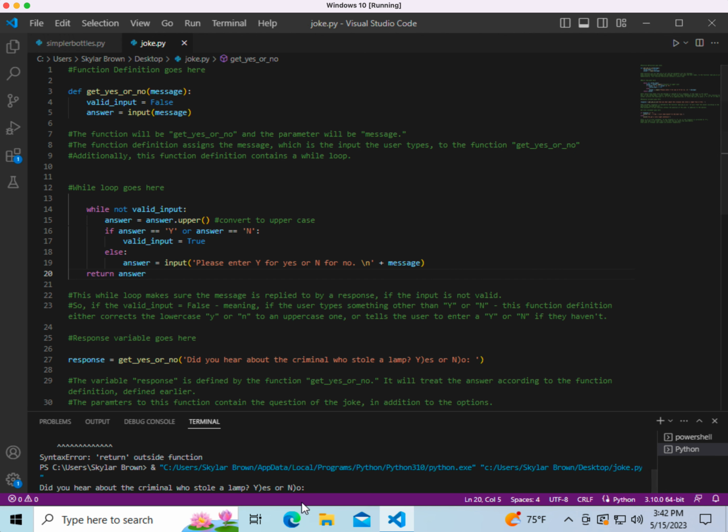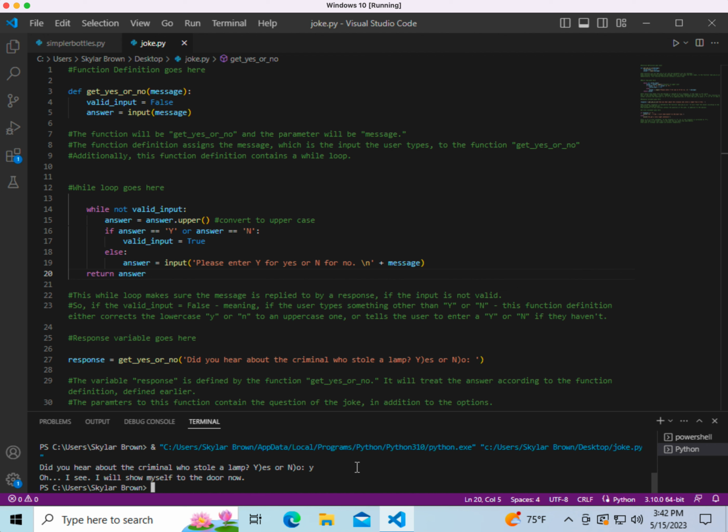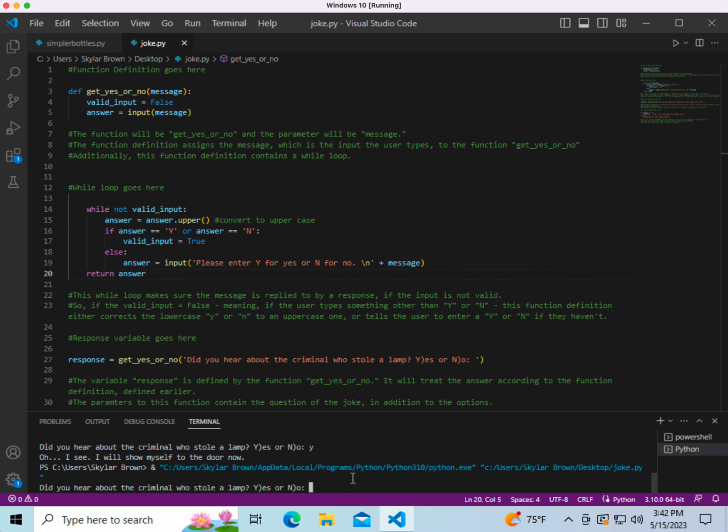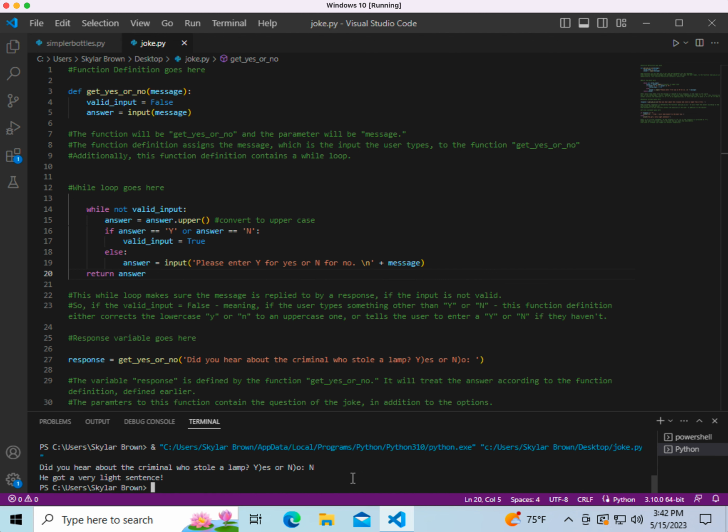Let's run this. Did you hear about the criminal? See, now everything's lighting up because it has to be within the function. See how everything is aligned? Line 4 and 5 is aligned with line 14, aligned with line 20 when the while loop ends. That's good. It's all aligned. Did you hear about the criminal who stole a lamp? Yes or no? Lowercase y. Let's try it out. Oh, I see. I'll show myself to the door now. After all, who wants to hear the same joke over and over? Did you hear about the criminal who stole a lamp? Well, I'll try uppercase N this time. He got a very light sentence.